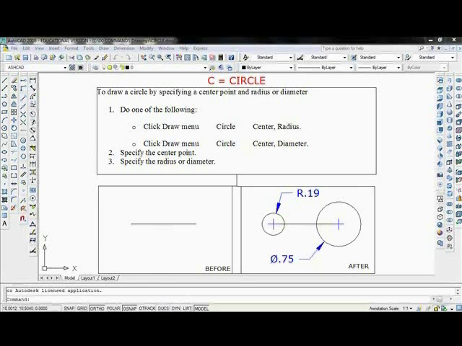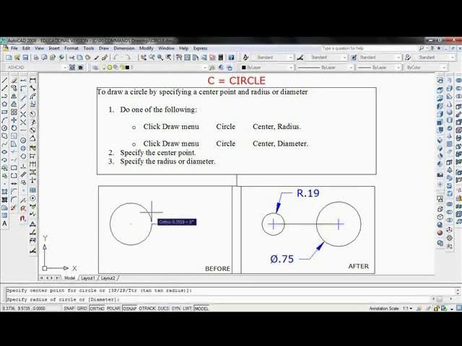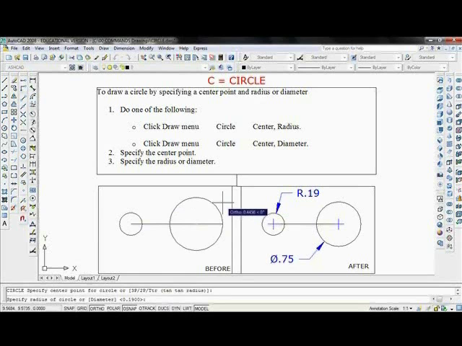In this case, we will learn to draw a circle by specifying a center point and radius or diameter. And so I'm going to type C enter, then I'll type R enter, and with those snap on, pick the left end point, move the mouse. I'll type R enter for the radius and type 0.19, enter. Repeat the command by hitting the enter or space key. Select the other end of the line. Now I'm going to type D enter, and I'll type 0.75 enter, and that looks right.